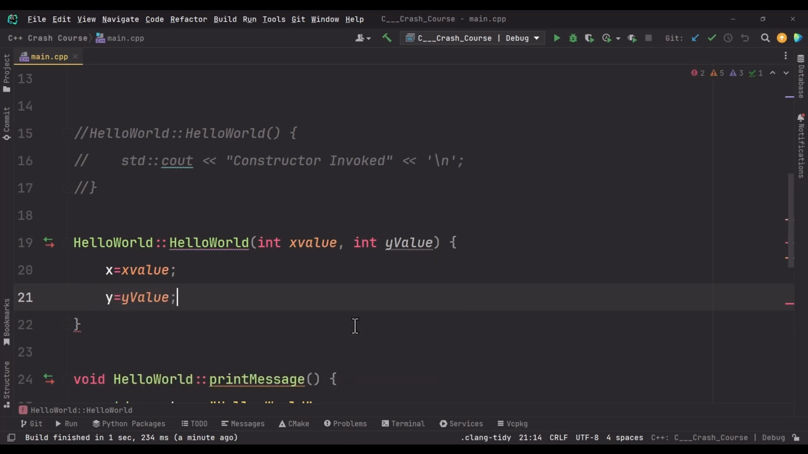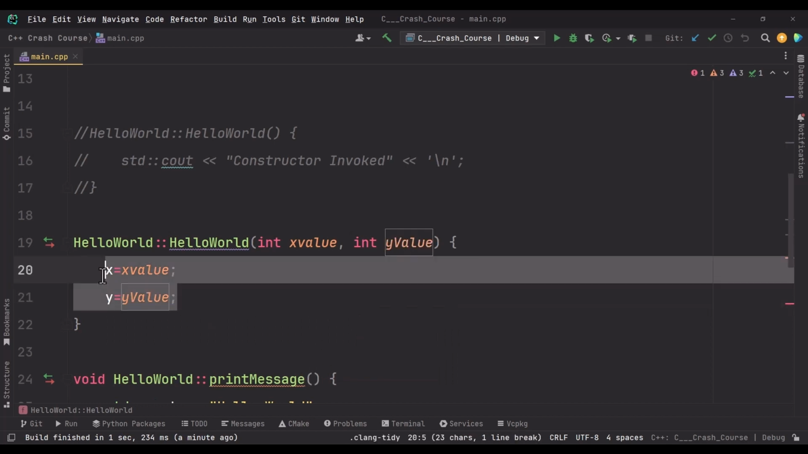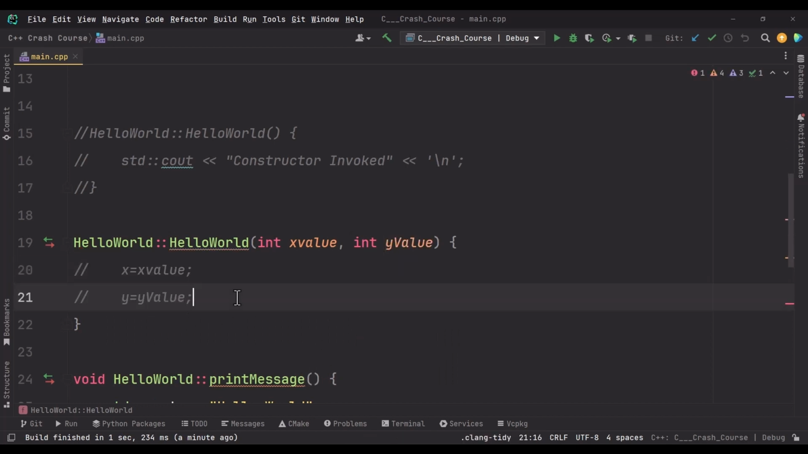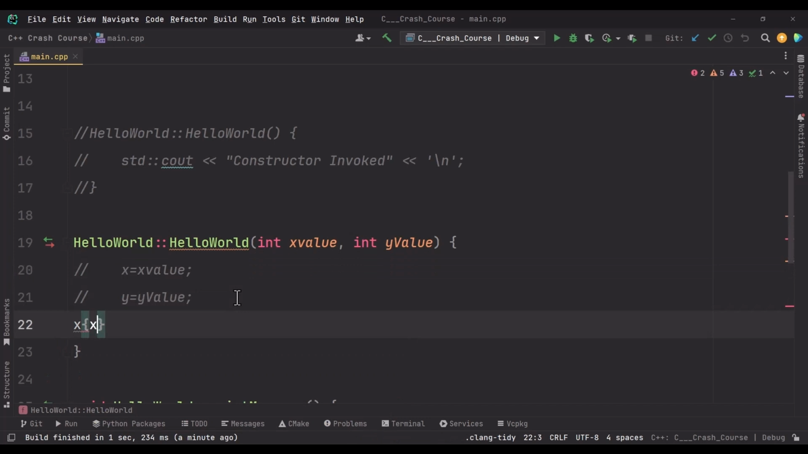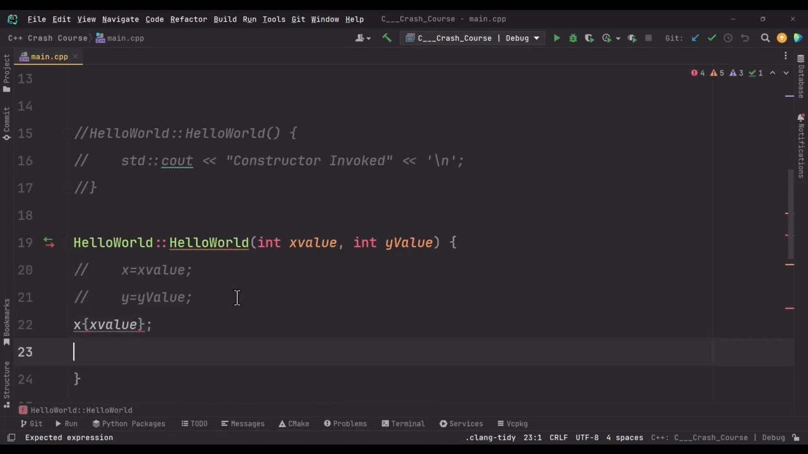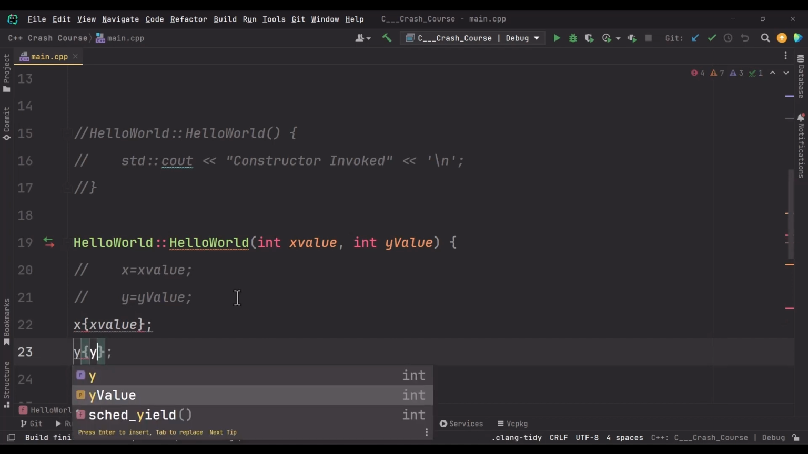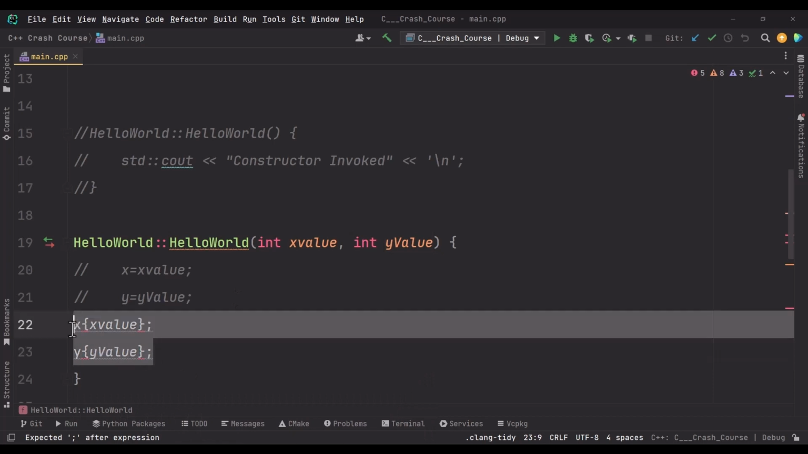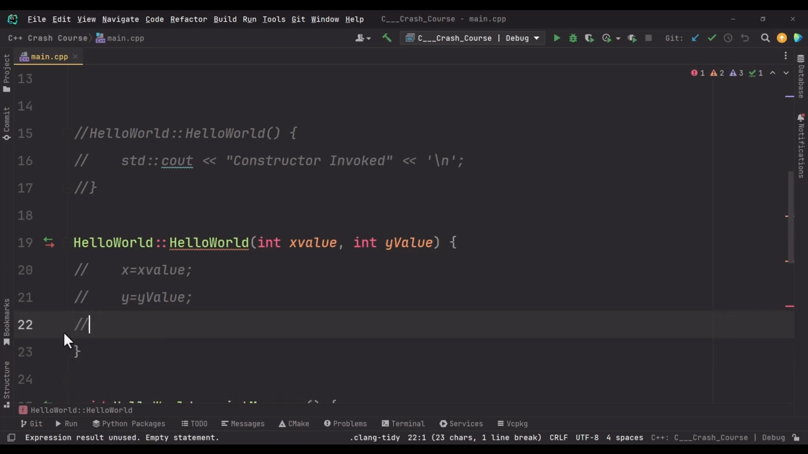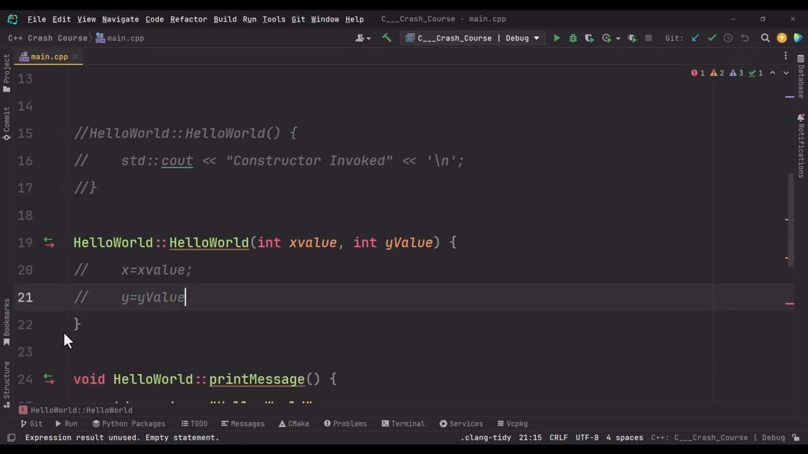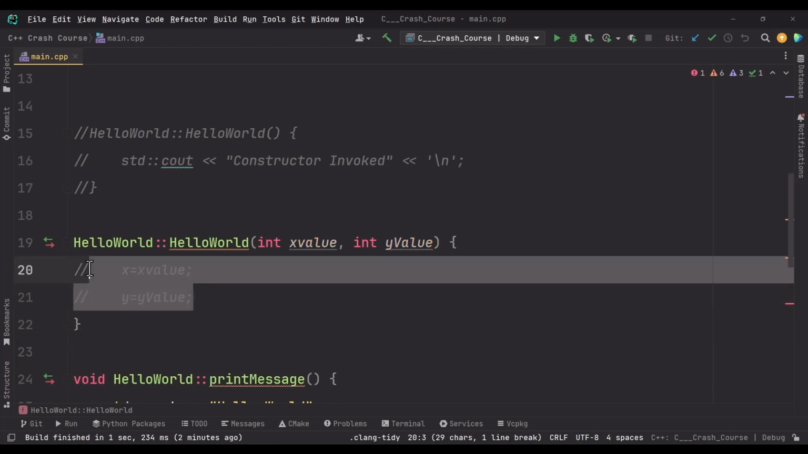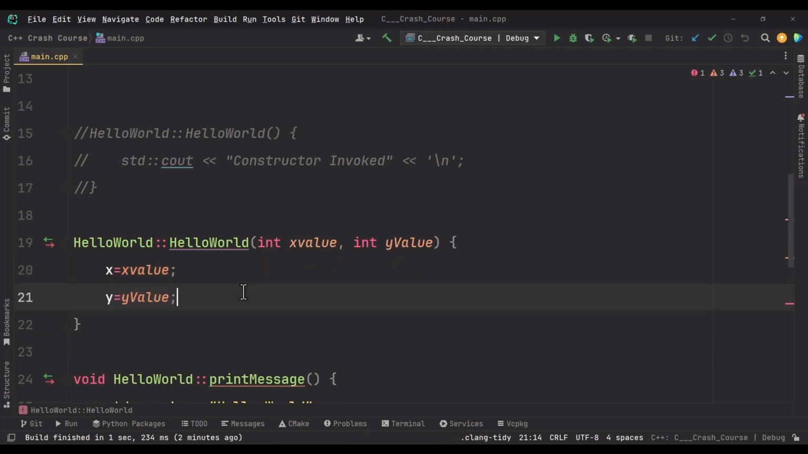We can still use, or better still, we can use the list initialization, saying x to x value, and then terminate this, and then say y to y value. So whatever way you want to use, you could go with that. I'll just go with the assignment. So I've done this one, comment it out. Good. Now we are good to go.